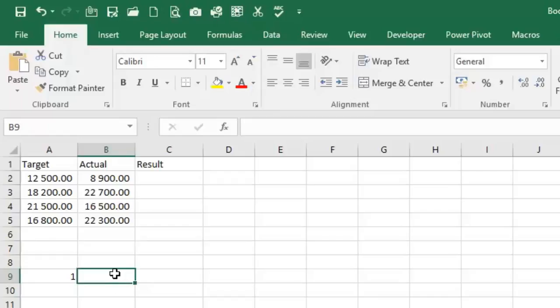What I want to say here is: if A1 is equal to 1, then I want it to say "equals to 1", otherwise I want it to say "not equal to 1". So let's start this formula.